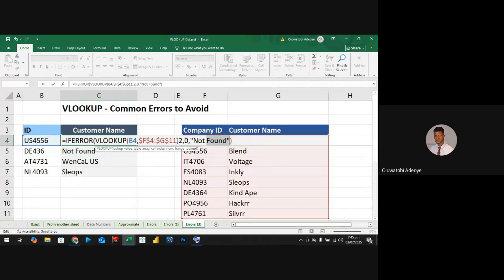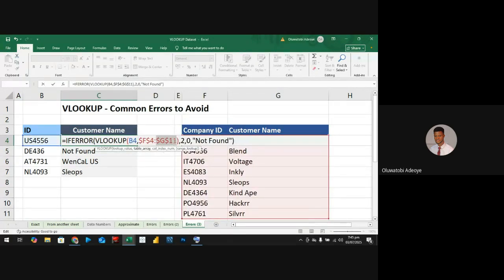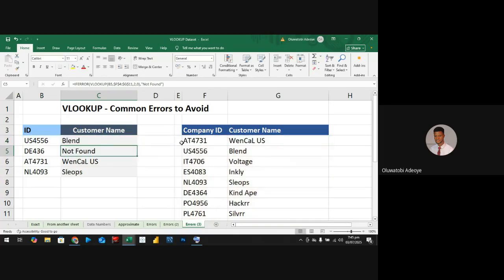So let me go and close this. Where am I? Oh, not here. It's here. So if you look up, I closed it.